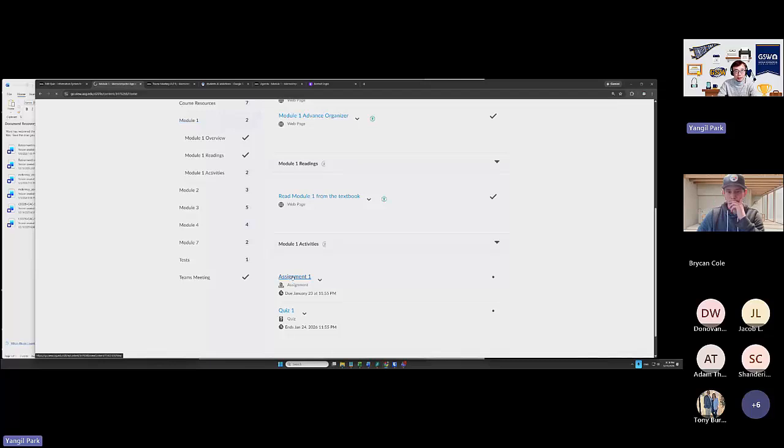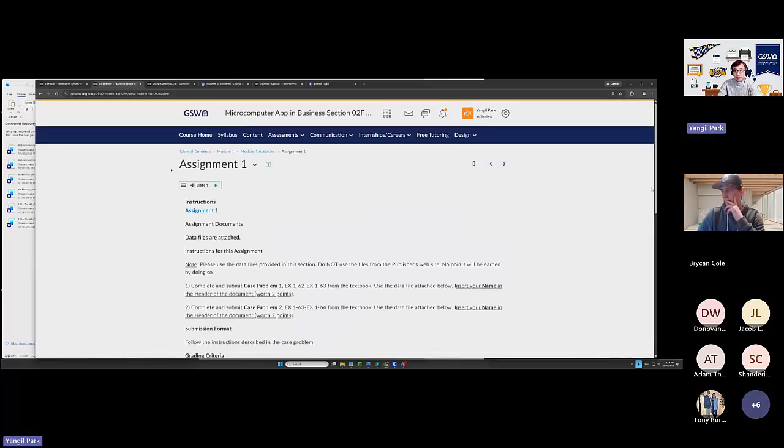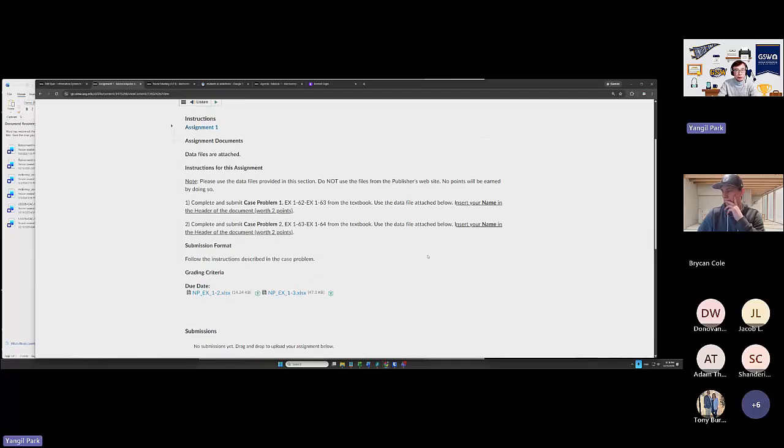Okay, so assignment, we click assignment 1, for example, it gives you direction. This will give you direction how to get to the textbook. Okay, so assignment details are in the textbook. For example, step number 1, you go to page 1-62, then you find case problem 1, then you're going to use the data file right here in the attachment, which is ex1-2. So you go to the core text, the ebook, then you follow the direction, and it'll give you all the direction on what you need to do in terms of case problem 1.